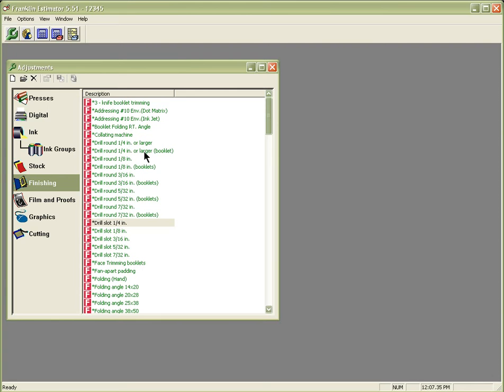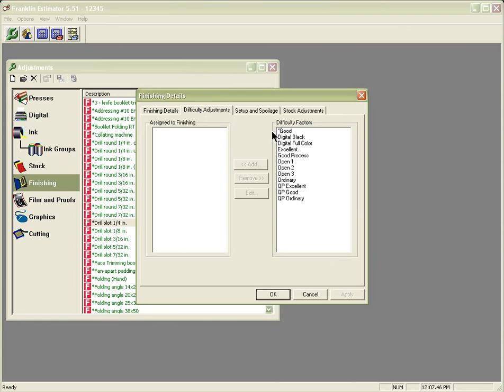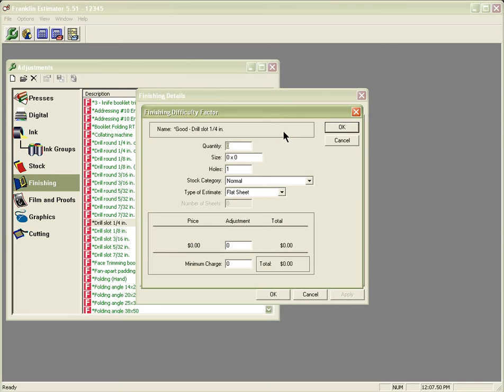If you'd like to take a look at the rates within one of the machines, you can do so by double clicking on a machine, which would open up the finishing details. Select the difficulty adjustment section and double click onto the difficulty factor. This will open up the finishing difficulty factor where you can actually see the rate as well as manipulate it.